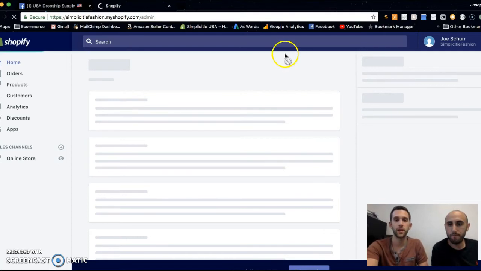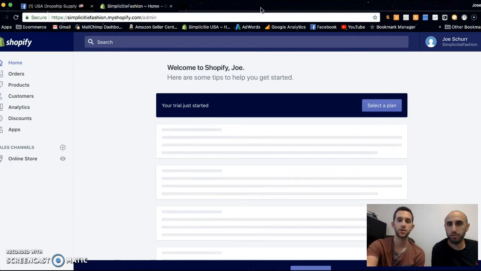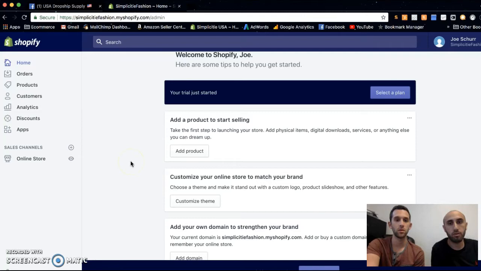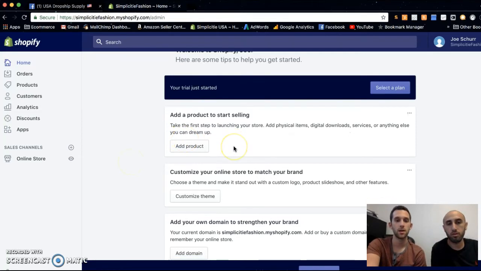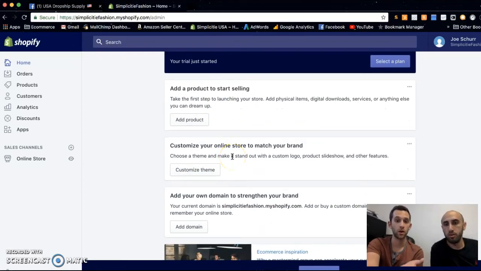Alright guys, so once you put in your basic information, it'll take you to this page. This is your back end, and you can see your trial just started. What we're going to do now is go through the sidebars right here, as you can see, exactly what each thing is and how you can utilize that when you start actually selling and using your store. The first thing we are going to do, this is the home page. It'll give you a couple different options here. And obviously we'll do this tomorrow, add a product. And then your online theme, that is something that you need to do right away. That would be the very first thing that you do.